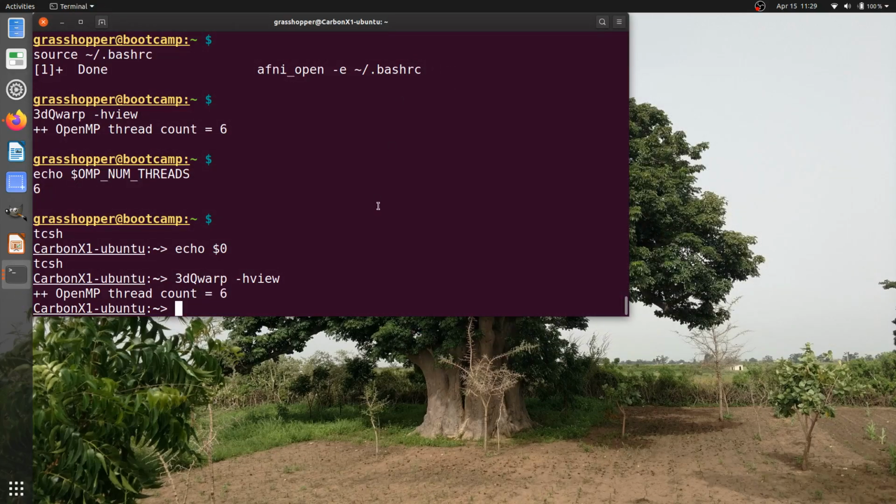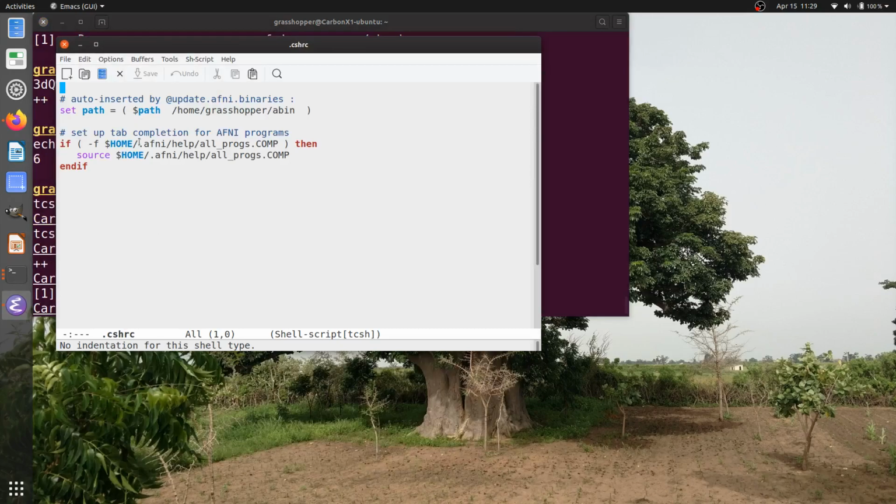If I wanted to set this variable, as you hear the police going by my window, if you wanted to set this variable for tcsh, you would set it in the equivalent text file for the tcsh shell, which is .cshrc. And here you can see I have a little bit here from my AFNI setup. Here I could say setenv, and the name of the variable is OMP_NUM_THREADS, and let me set it to 5. So if you notice, instead of export, I'm using this setenv, and instead of an equal sign here, it's a blank.